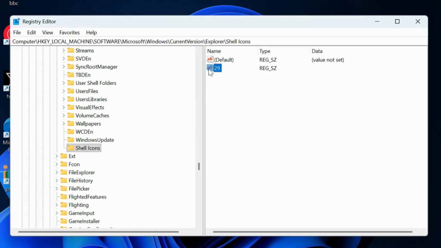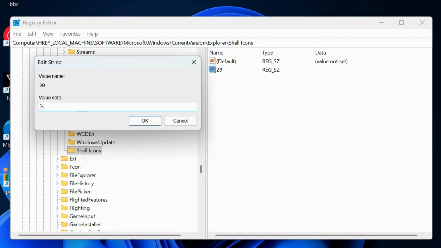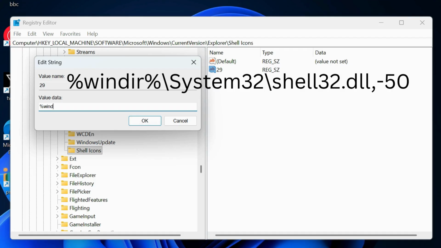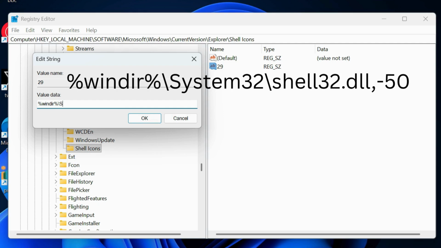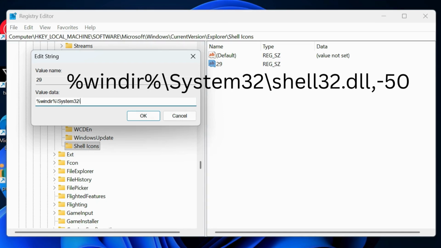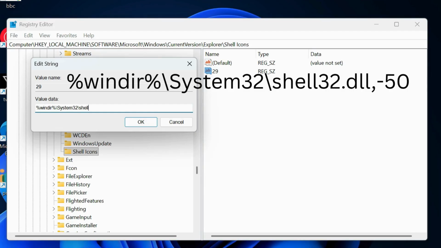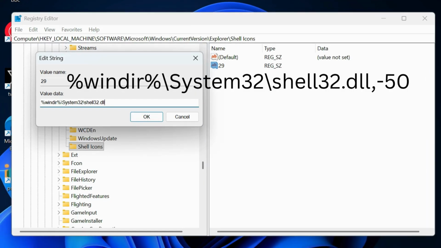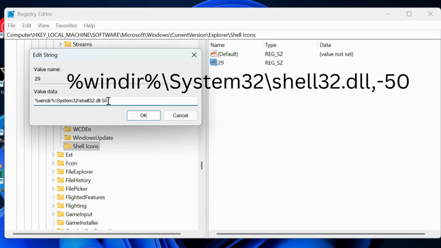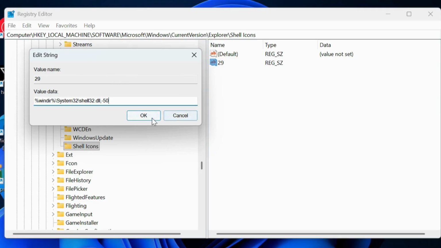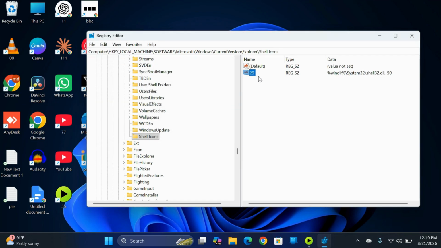In the Value Data field, type %windir%\system32\shell32.dll,-50. Don't worry if this code looks complicated. I'll leave it in the description box below so you can easily copy it. Then click OK. As you can see, the shortcut arrows are still showing on my desktop.